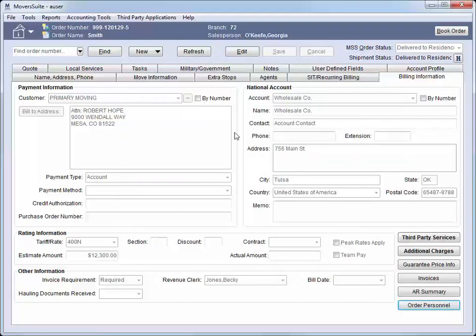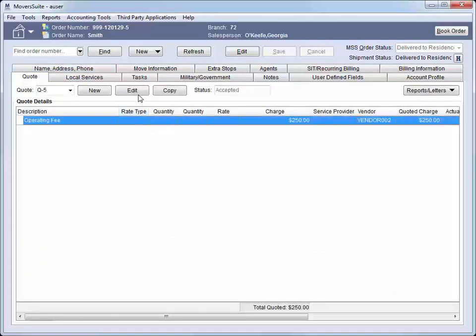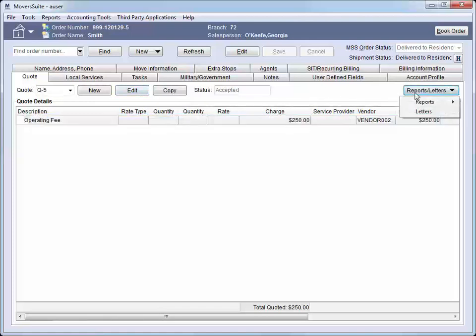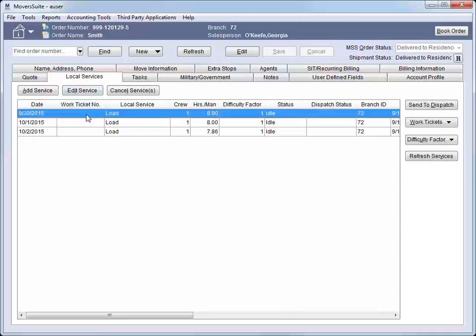On the Quote tab, we can view and add physical quotes to the shipper. Accepted quotes are visible to revenue personnel where they can import directly as revenue. If we need to print or email a quote, you can do so by selecting Quotes from the Reports and Letters menu. Add request for company and local services through the Local Services tab.